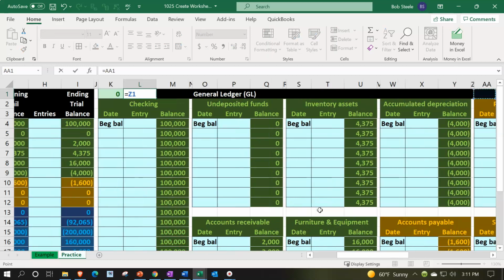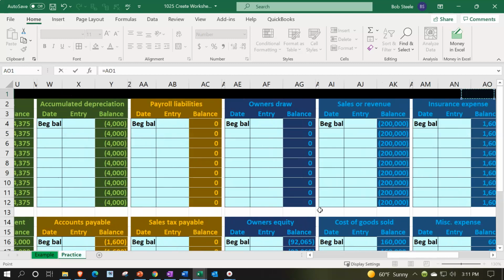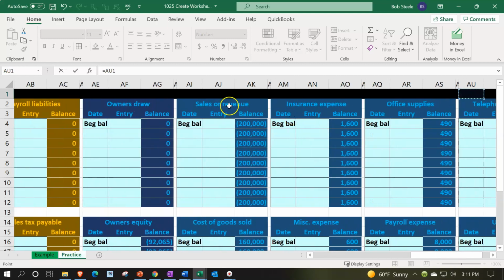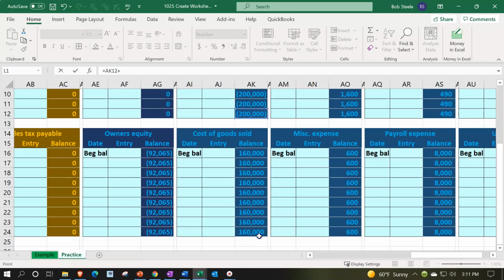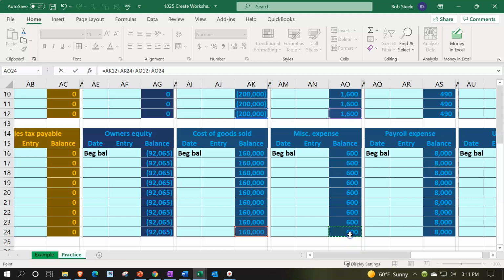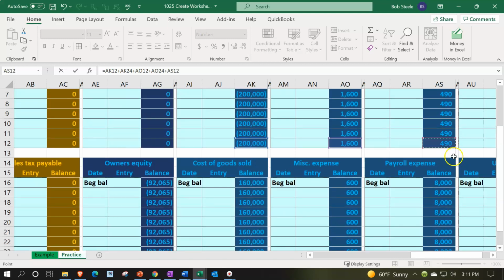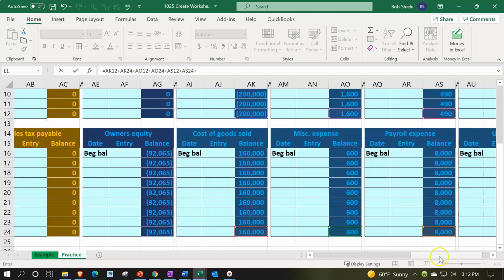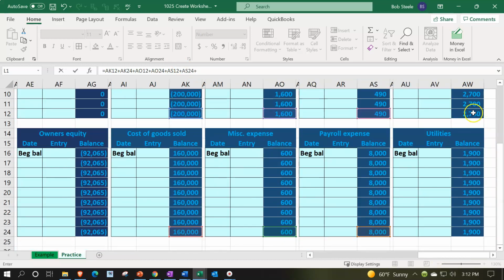I'm going to scroll all the way to the right. So we've got our revenue and expense accounts. They start here on AK, and I want to make sure I pick the ending balances up so that this will be populated as we enter data. So I'm going to pick up that 200, then I'm going to say plus, then the 160 plus, the 1600 plus, the 600 plus, the 490 plus. Notice it's adding up top, the 8,000 plus, and then I'm going to pick up this 2007. It's still adding up, plus the 19.